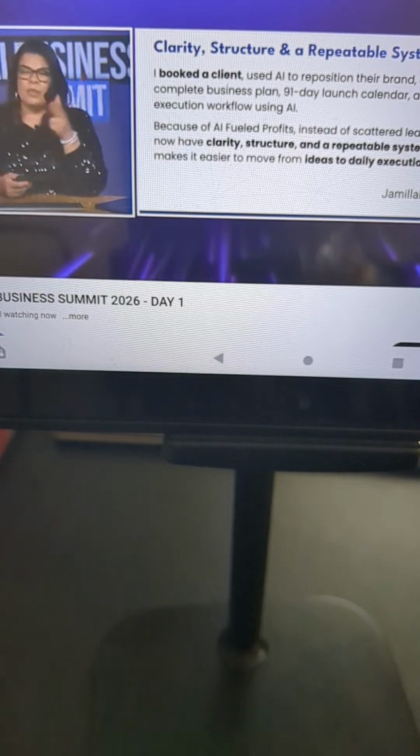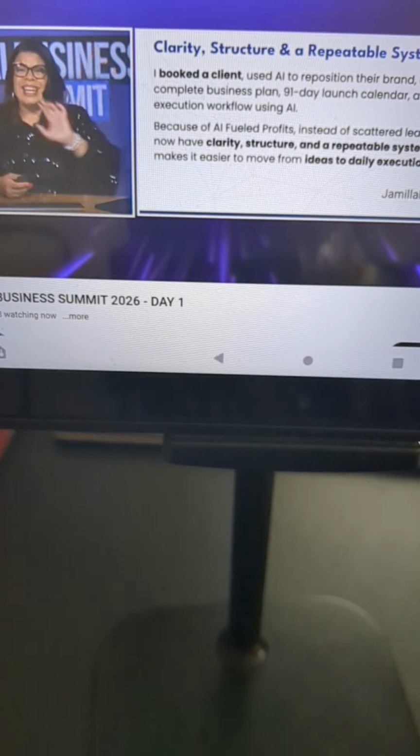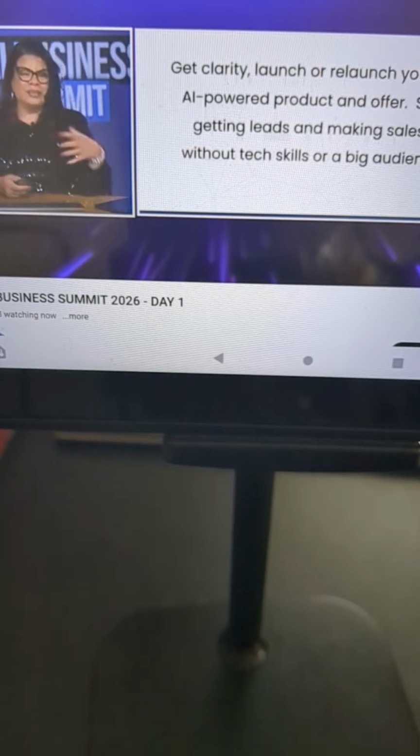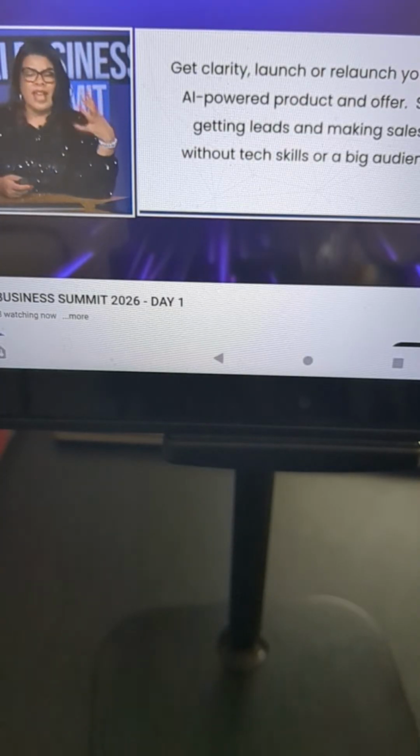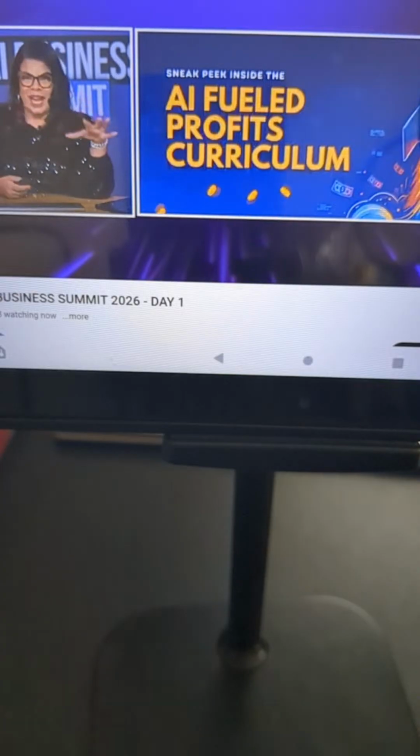This is the time right now. Artificial intelligence makes it so much easier to move from idea to execution, final product, monetization. You just have to know how to do it. So whether you need to get clarity, a launch or relaunch your first AI-powered product and offer, start getting leads and making sales without tech skills or a big audience, this is what AI Fueled Profits is about.